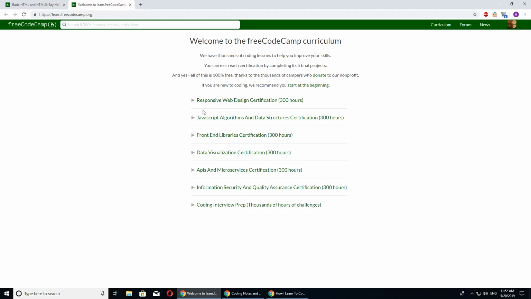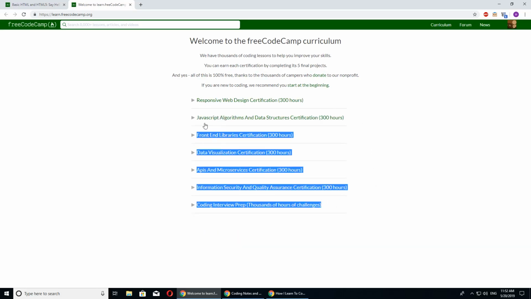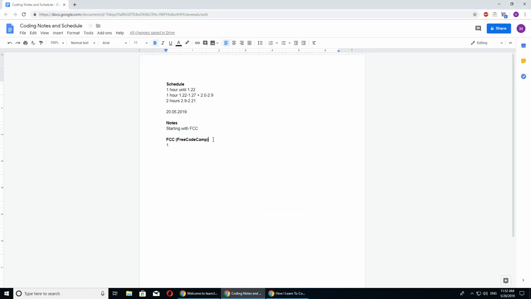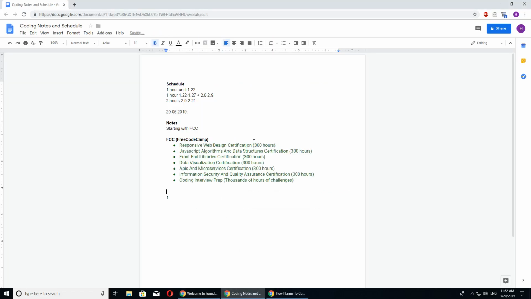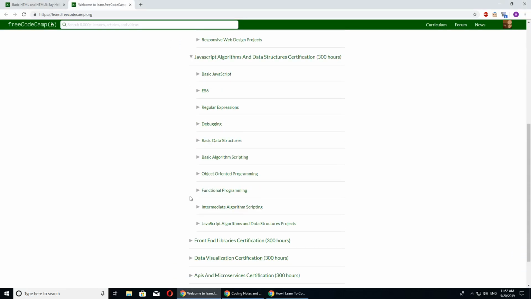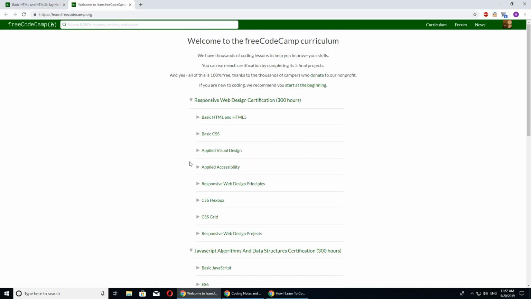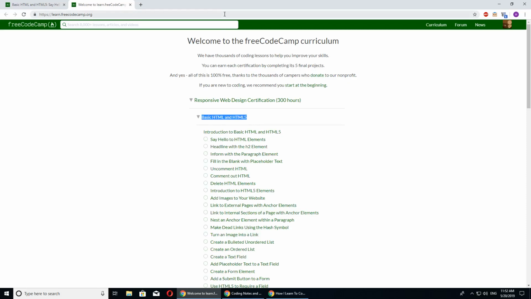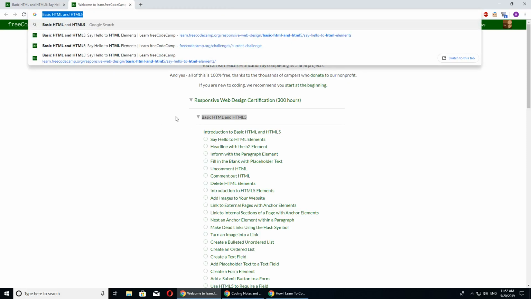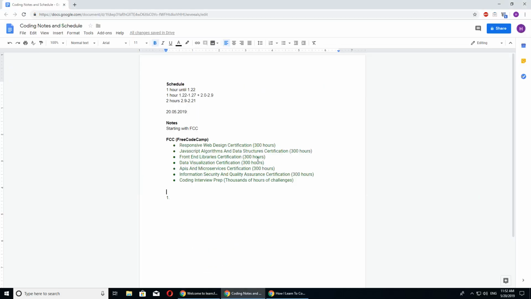So let's see. The first one is responsive web design. I'll just maybe add this to the coding notes. That's cool. Does that make sense to have all of these in there? No, I guess for now it's okay. So we're going to start with basic HTML5. Do I want formatting? Yeah, why not? That's kind of nice. And maybe there are also links.